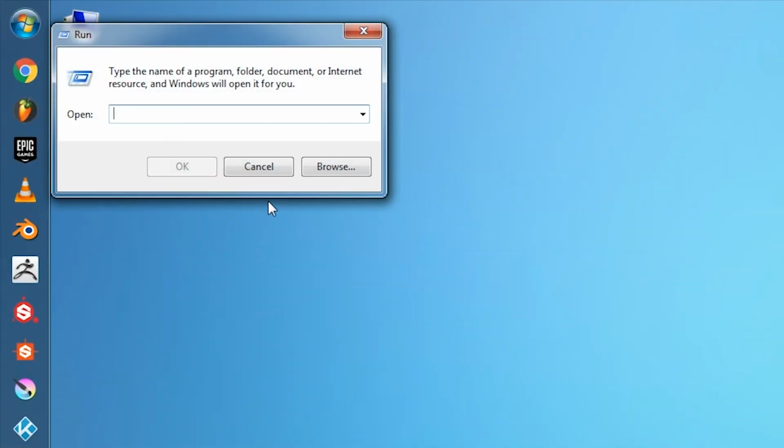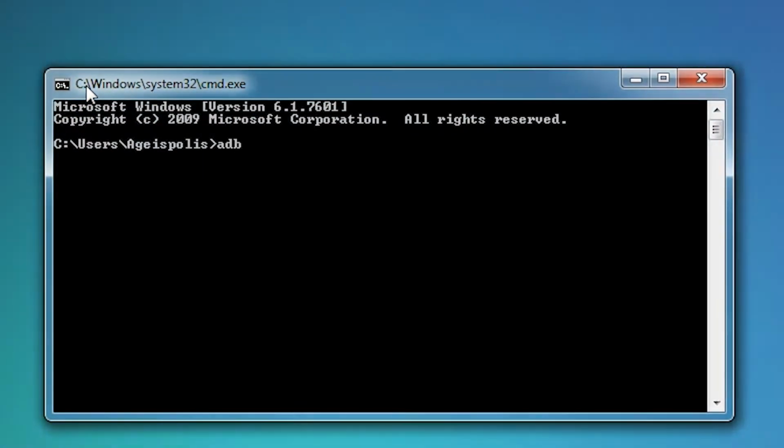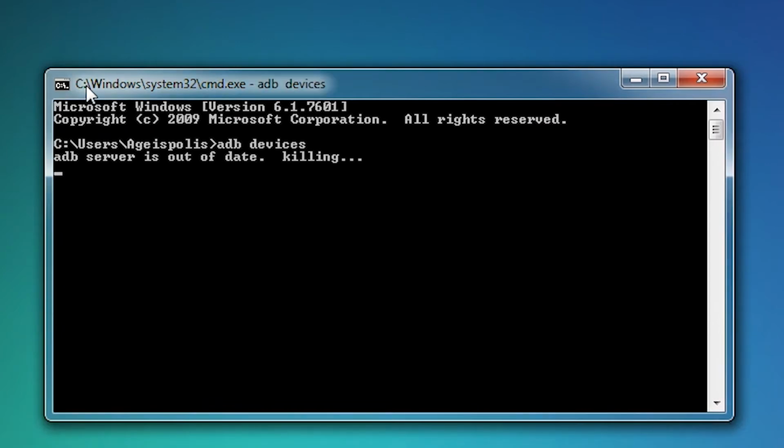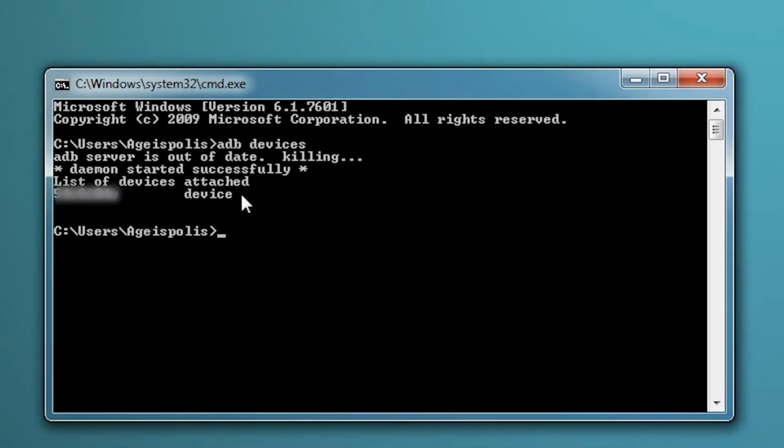To check that this is set up properly, we'll go ahead and open up a command prompt by typing CMD in the start menu and hitting enter. Then in the console, we'll type ADB devices, hit enter, and it will give us a list of all the devices that are recognized by the Android debug bridge. If you have an entry under this list, that means your device is being recognized and is ready to test. Now you should be ready to open the engine and be able to test your games on your Android device.